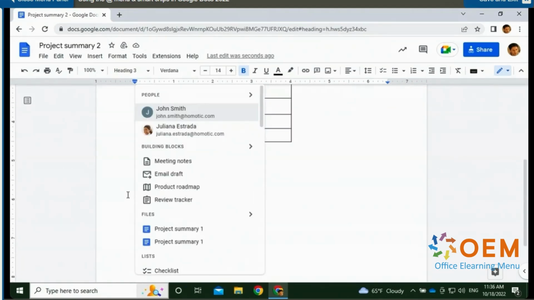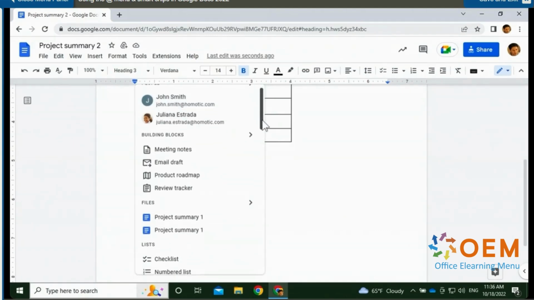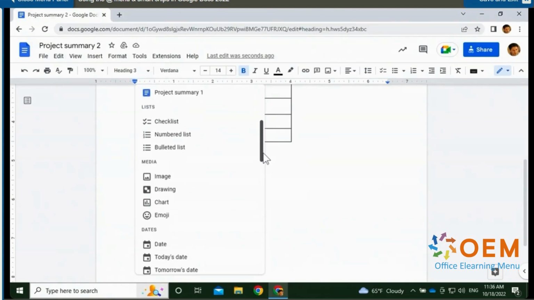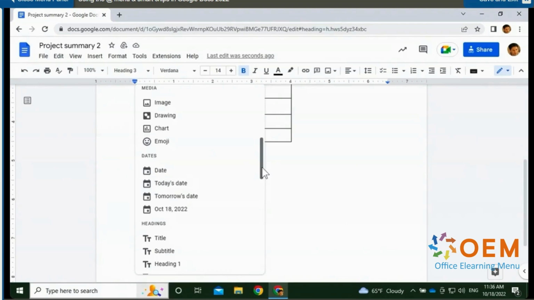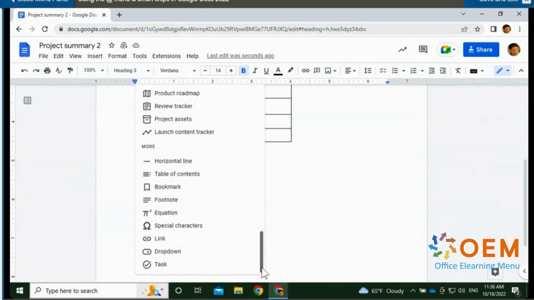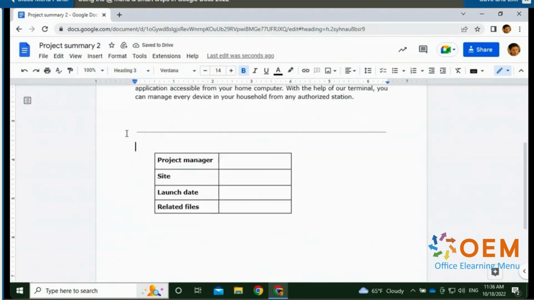This menu contains everything in the Insert menu and some other places, including building blocks like meeting notes and email draft, lists like checklists and numbered lists, media like images and drawings, headings, and much more. We can select an item from this menu to add it. For example, I'll select horizontal line to insert that object.